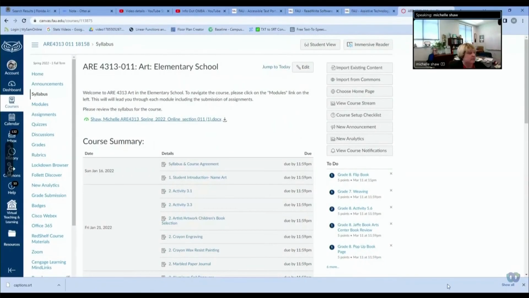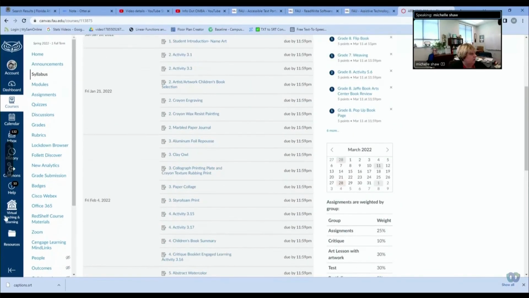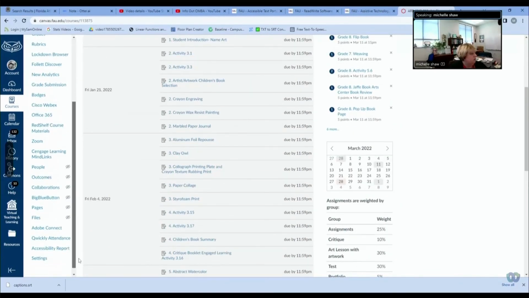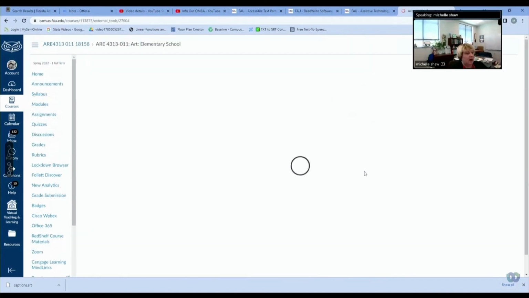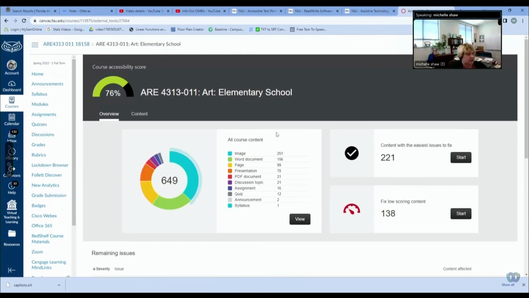So what this is, all the way down on the bottom of the course, there's what we call an accessibility report. And it's going to let you know how accessible your course is. And so right now you see mine's at 76%, and it's telling me I've got 221 items that need fixes. These are easy fixes. And I have 138 that are low scoring that I need to work on. A lot of these have to do with an image file that doesn't have the alternative text to tell you what the image is.